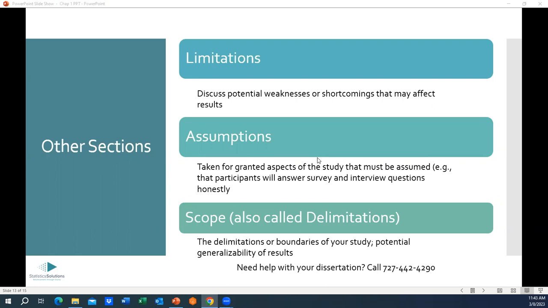Scope, delimitations. This is really like it sounds. It's the scope of your study, and it's going to sound a lot like the purpose. You're going to want to talk about who your participants are, what your setting is, how many participants you're going to have. Sometimes it's the limits that you put on your study. It's the boundaries of your study. In other words, you're going to be looking at these things and not these other things.